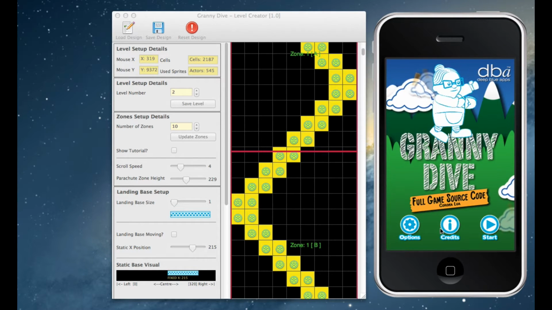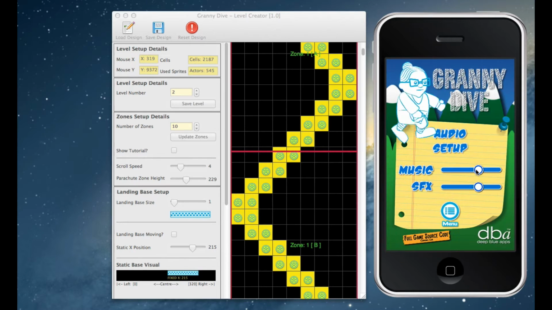Well, this is the start screen. From here, you can change the options. So we can change the volume of the music. It's a lot better. We can change the volume of the effects as well throughout the course of the game, so I'll leave them like they are for now.